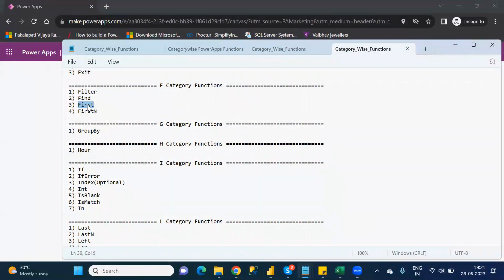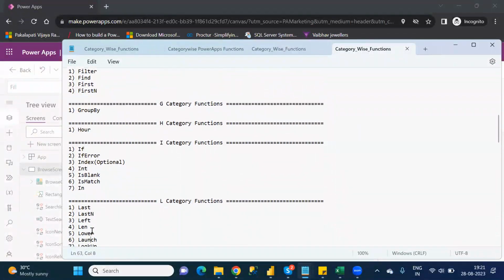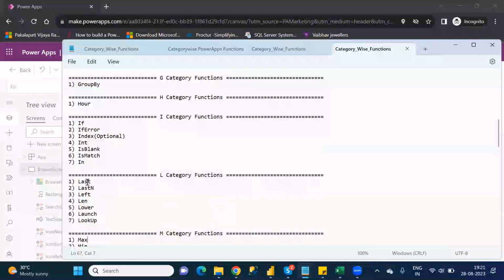In a table, whatever records are there, only the first record will be displayed. That is the first function. First n means from the top onwards, how many records you want to display. By using first n, you can display that. Similarly, you have a last n function. Last means only the last record of that particular table will be displayed.